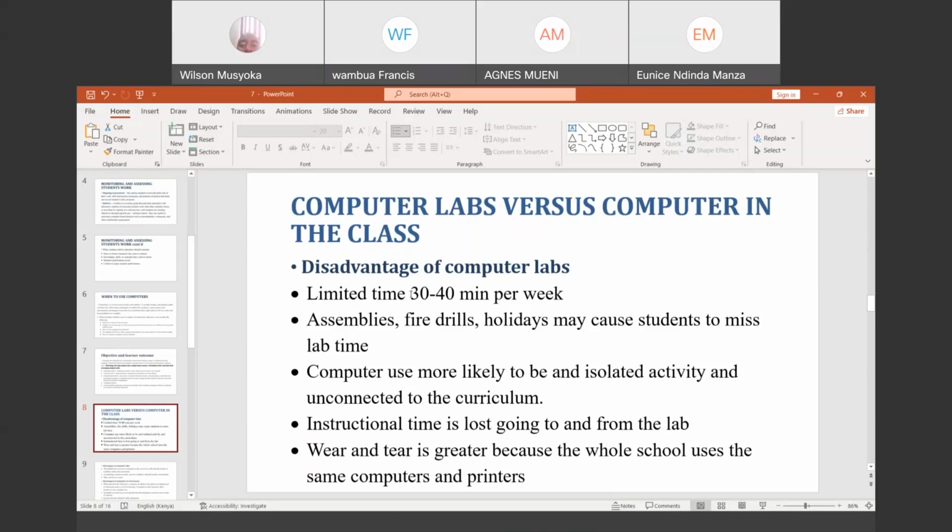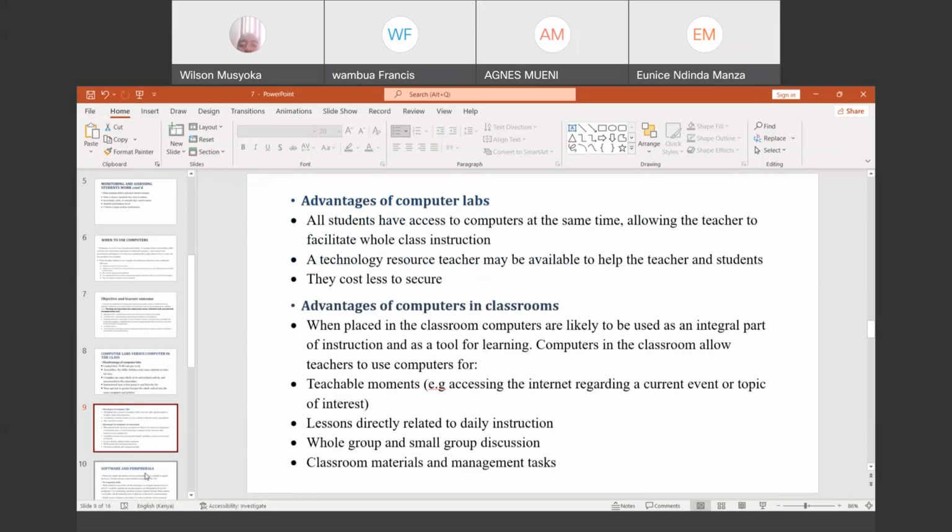And no time is lost when you are going to and from the lab. And the competition is greater because the school uses the same computer labs. So it's better to have them in classes so that you can get more time. You can ensure that learners are exposed to computers for a longer period of time.